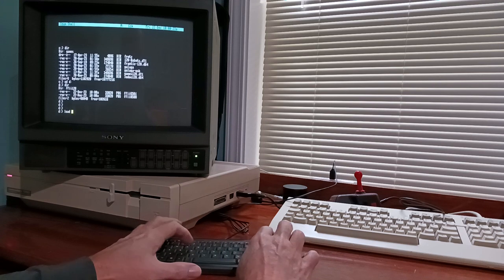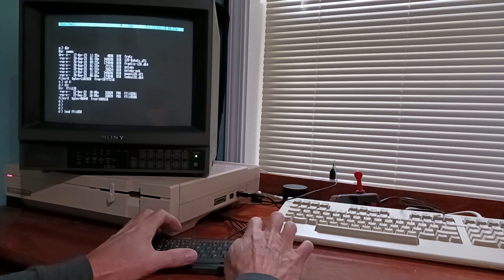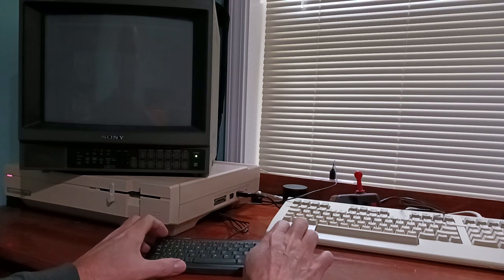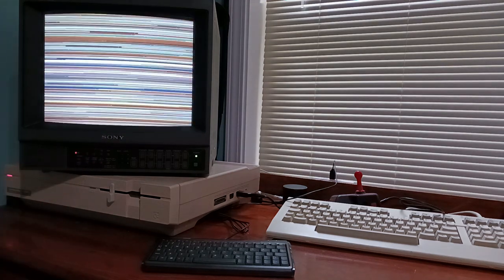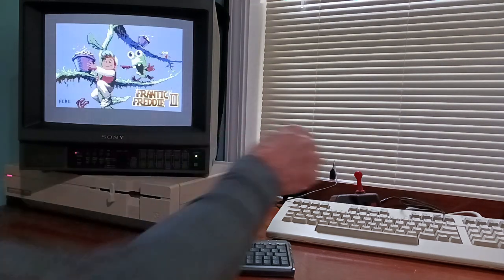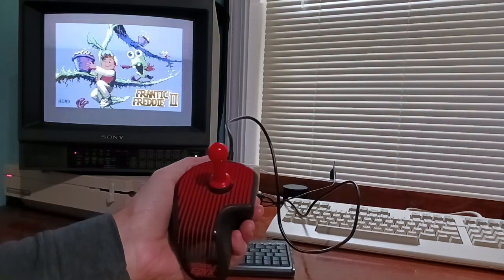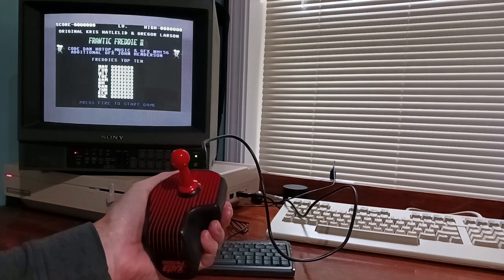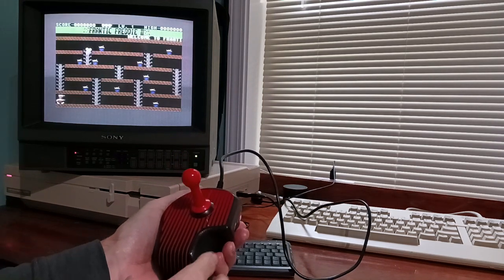using this keyboard. So now we'll just type load the Frantic Freddy 2 executable file to launch the game. Switch to the VIC-2 monitor output, and there you go. A 1 minute solution to a missing Commodore 128D computer keyboard. You still need a computer.